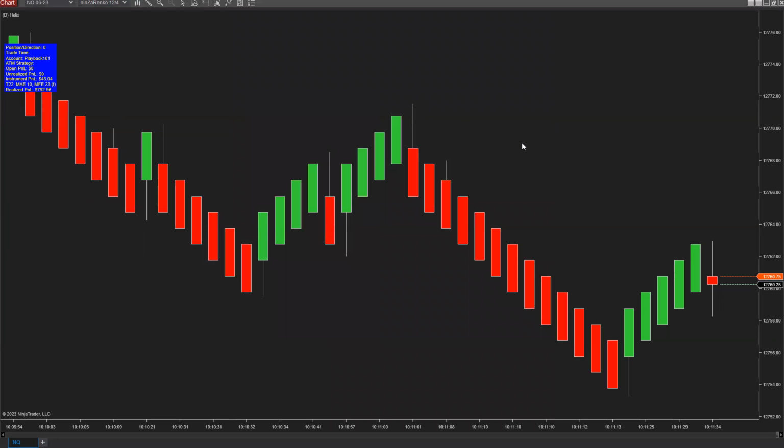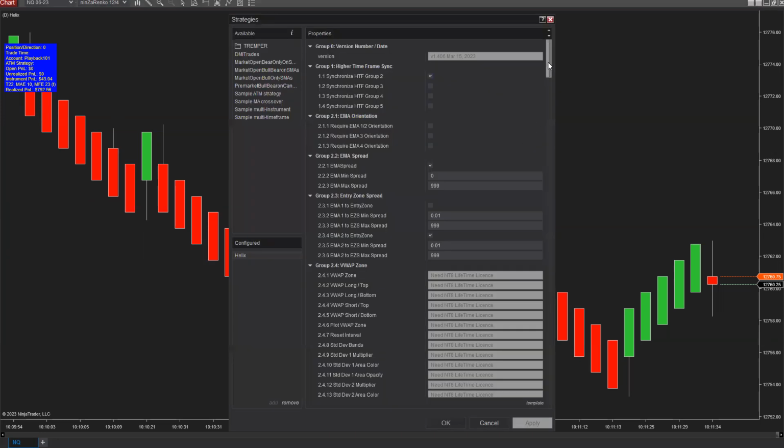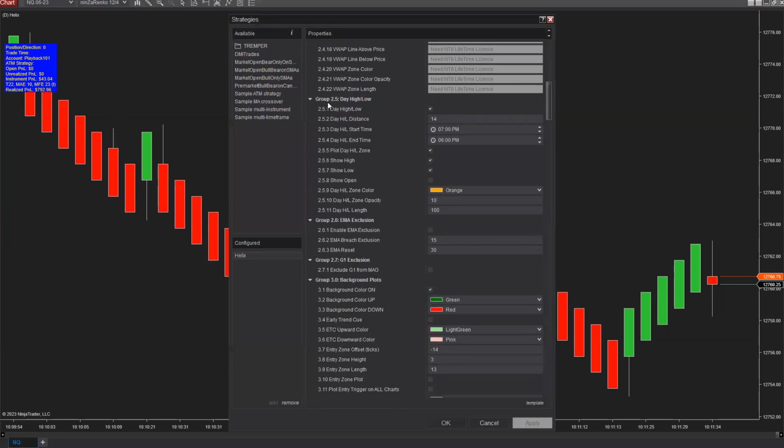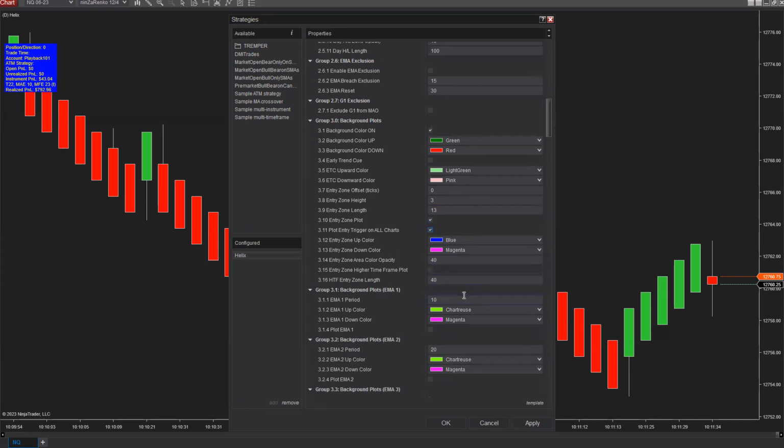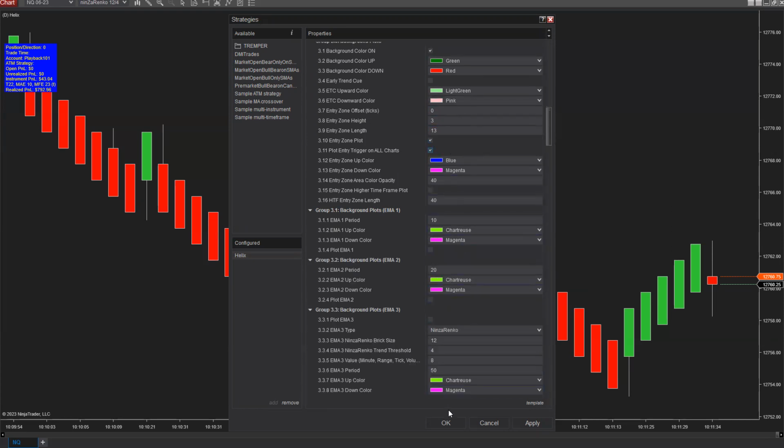So it'll create a zone, and you could change this too. So in step 3, we've got some exclusions. There's a whole bunch to go through, and it's way too late for now. But let's say we'll do our background colors. I'll just put my entry zone at 0. I'll make it 3 ticks wide. I'll make it 13 bars long. I'll say plot the entry zone. I'll plot it on other charts too, because I kind of like that. That's good enough.